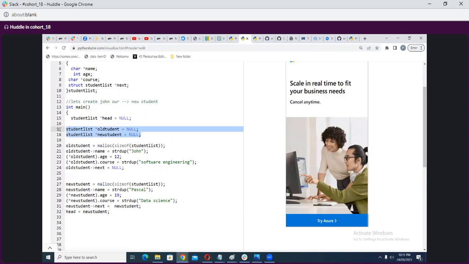You must declare the pointers, because those pointers are what you will use to create those structures, the objects. So John's object will be the old student. This pointer will hold all the information for John, and this new student pointer will hold all the information for Pascal.